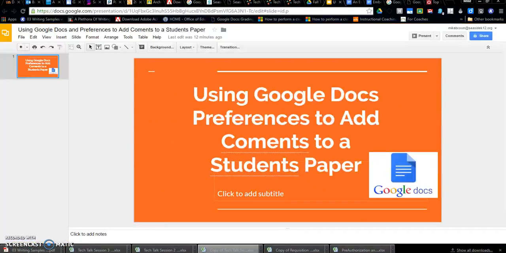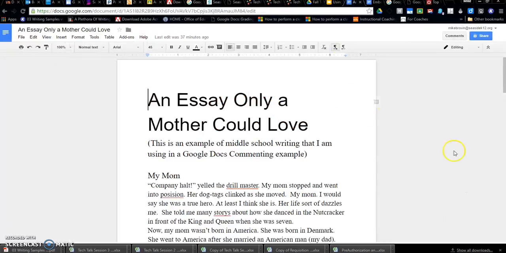So I'm going to jump into a paper that I have put together. This is an essay that I borrowed off the internet. It's a middle school example, so it shows you some middle school writing. If you look at it, you'll see that there are some problems in there, some spelling errors and some other things. And Google finds some of that stuff for you, which is helpful.